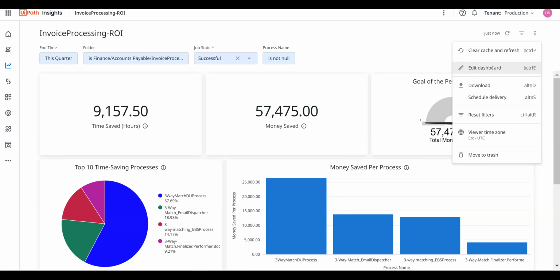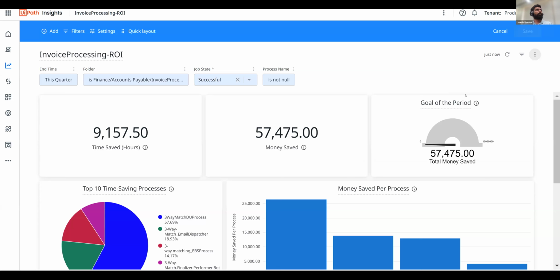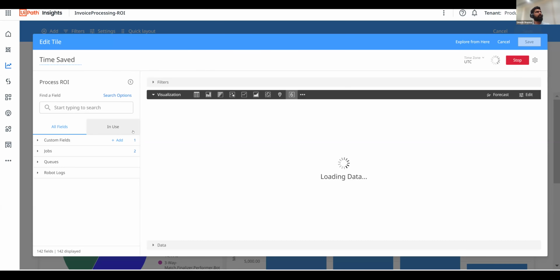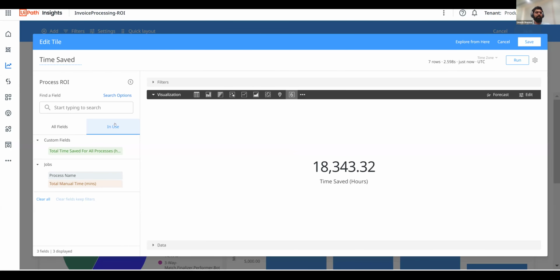Go ahead. All right, so in order to add the FTEs as a part of this time saved tile, we can edit the dashboard. We can just simply go to the tile that needs some update, because I'll just quickly show you what I'm talking about. The formula that is currently there for this tile does not include the number of FTEs. It is only considering the manual time it took and the hourly cost, nothing else.